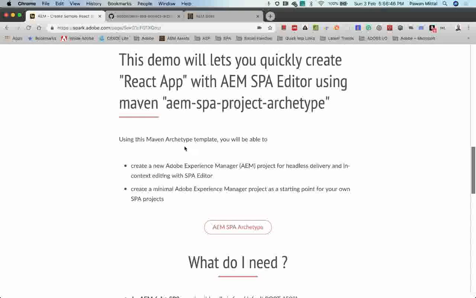Using this Maven archetype template, you can create an AEM project for headless delivery as a starting point. It will be a minimal project which you can extend to create more components, more pages and a more complex and cool single page application.